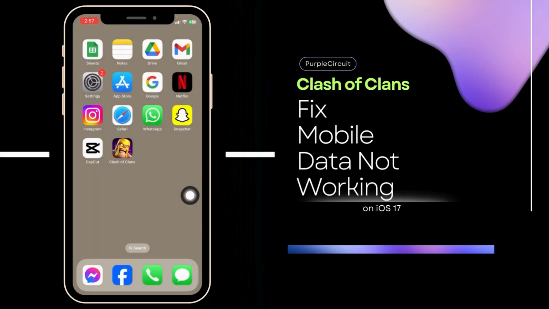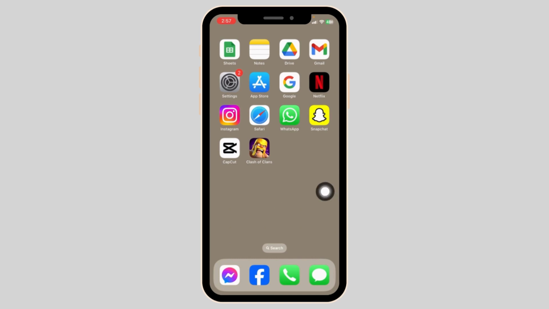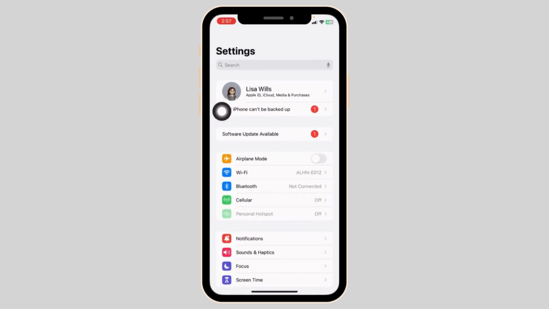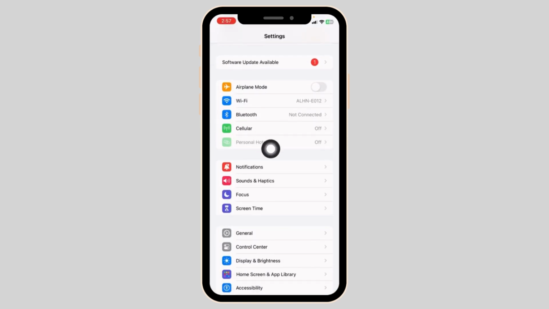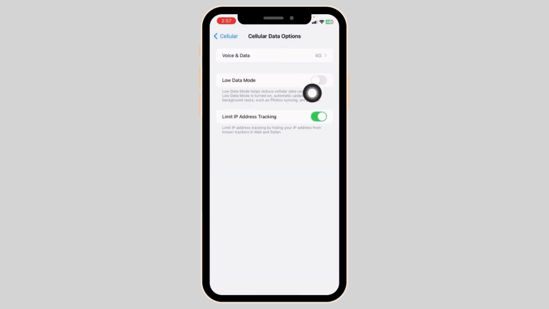How to fix mobile data not working on Clash of Clans. Let's get started. Launch your Settings app. Scroll down, head towards the option of Cellular. Now open this option of Cellular Data Options. Make sure you have toggle off for the option of Low Data Mode.